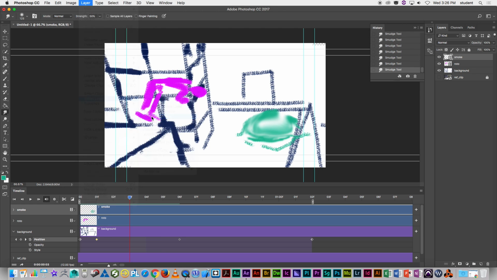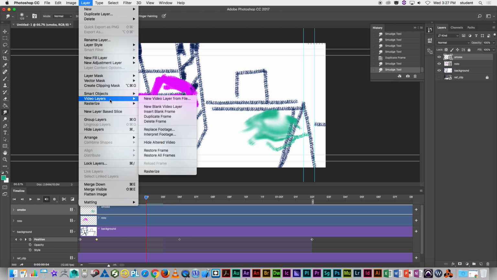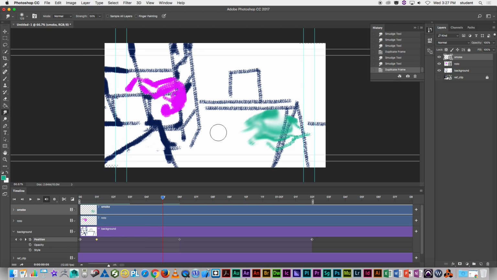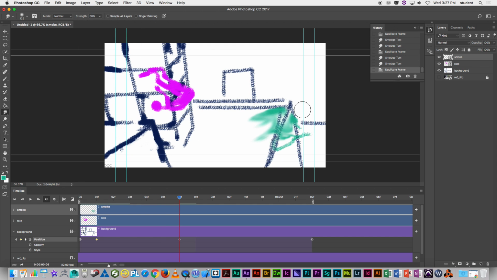Again, video layers, duplicate frame. We're going to just take this and hit it with my smudge tool. Again, duplicate frame. Let's hit it again. Duplicate frame. Hit it again.